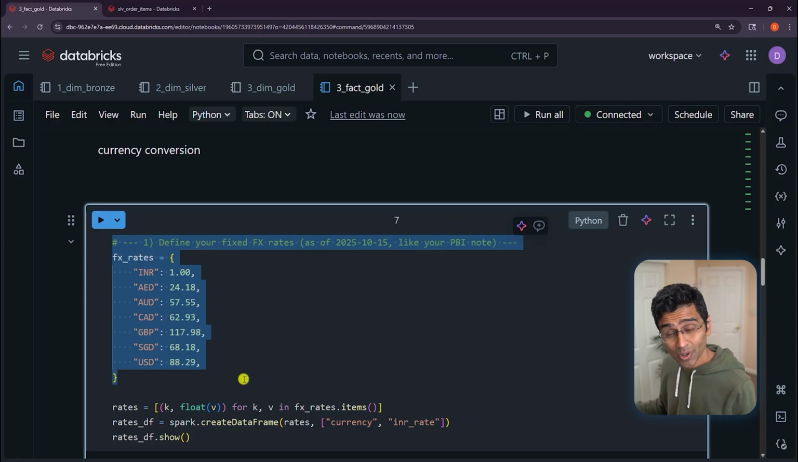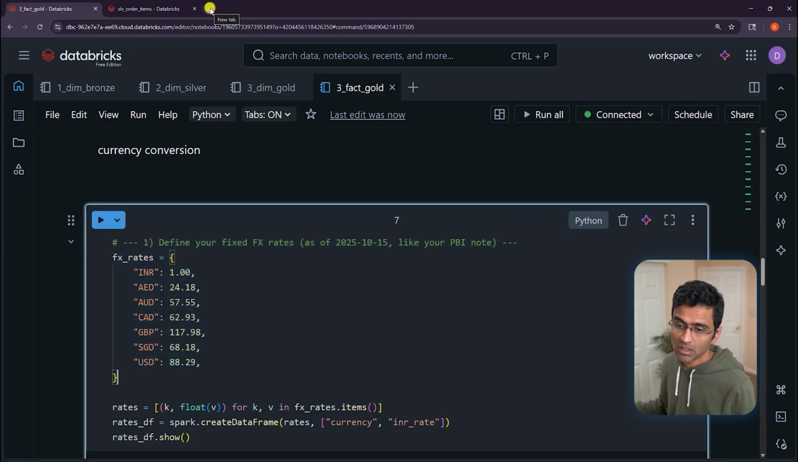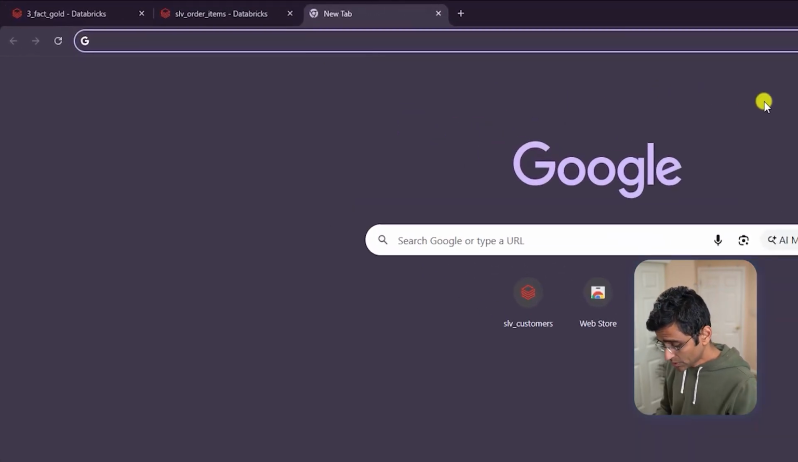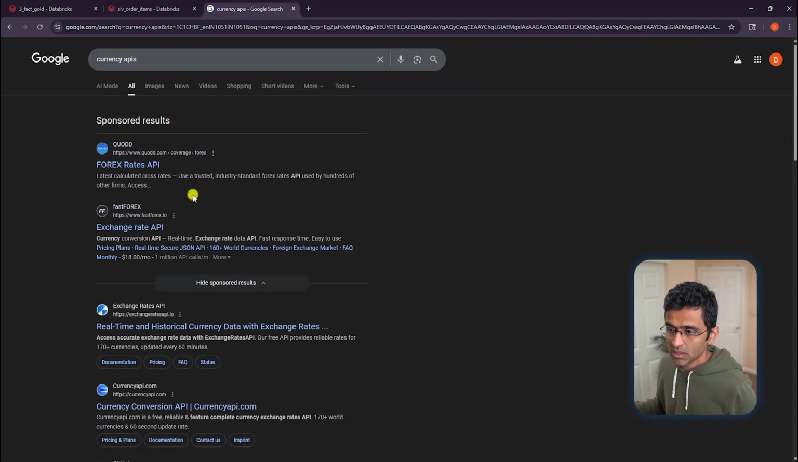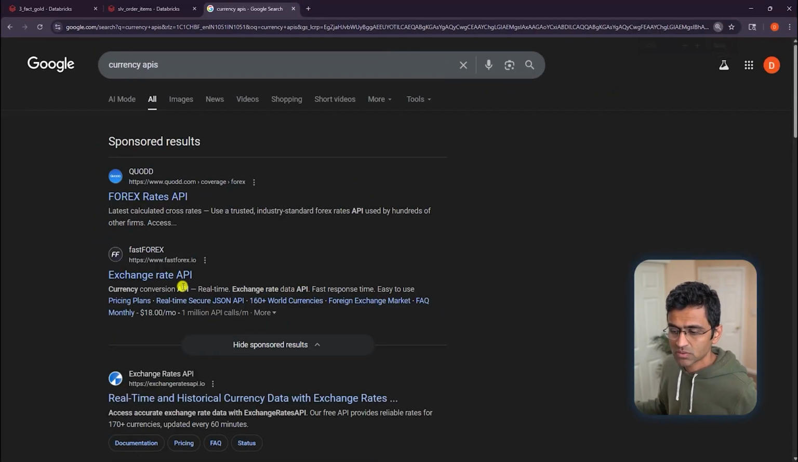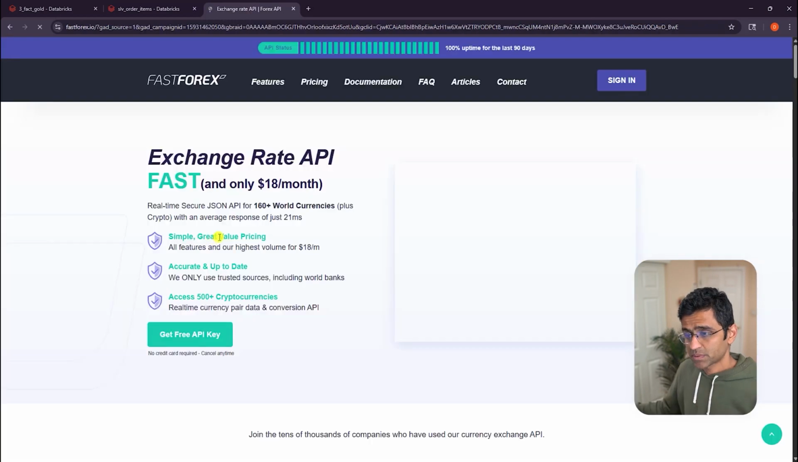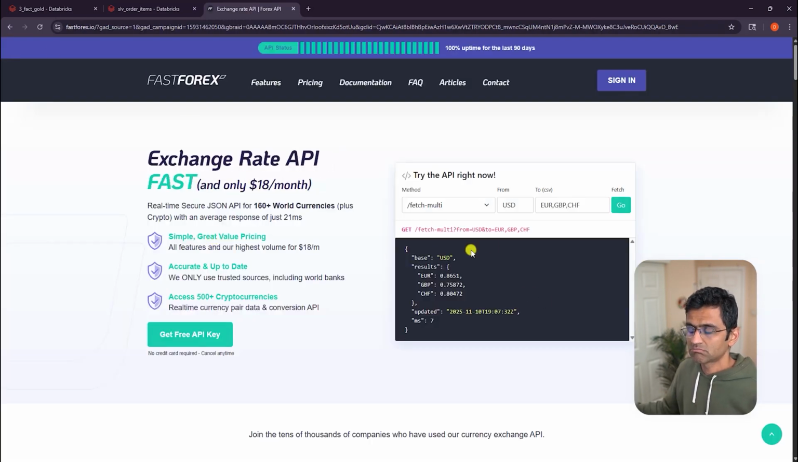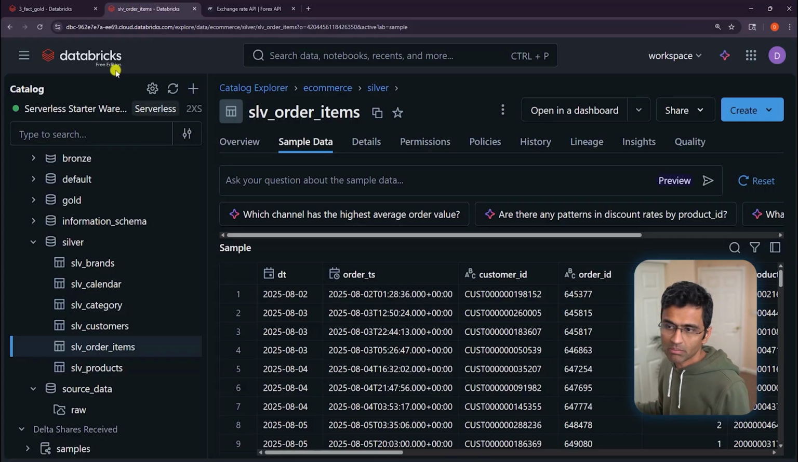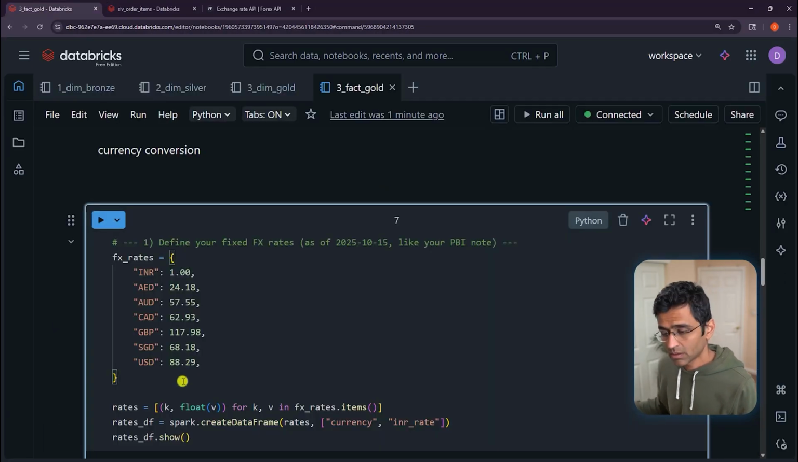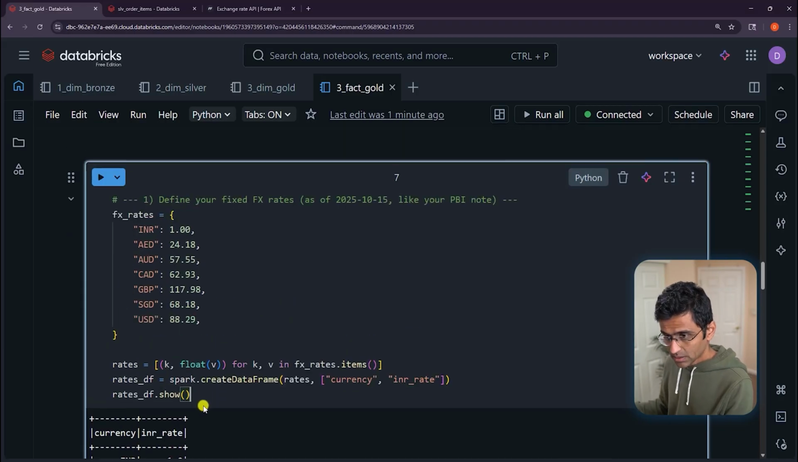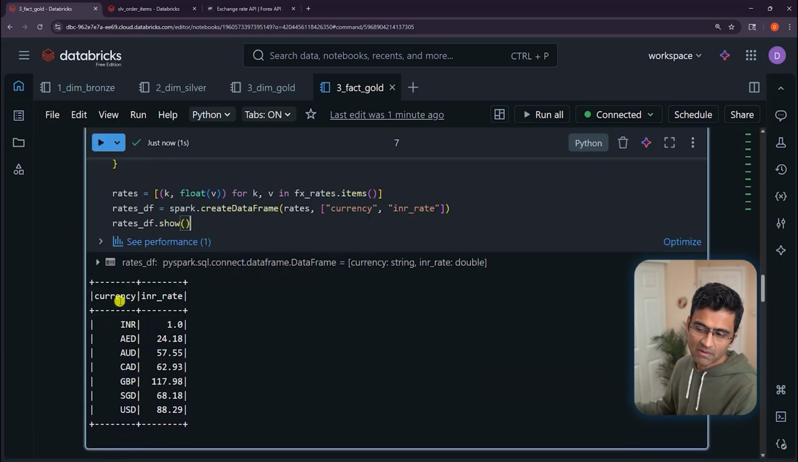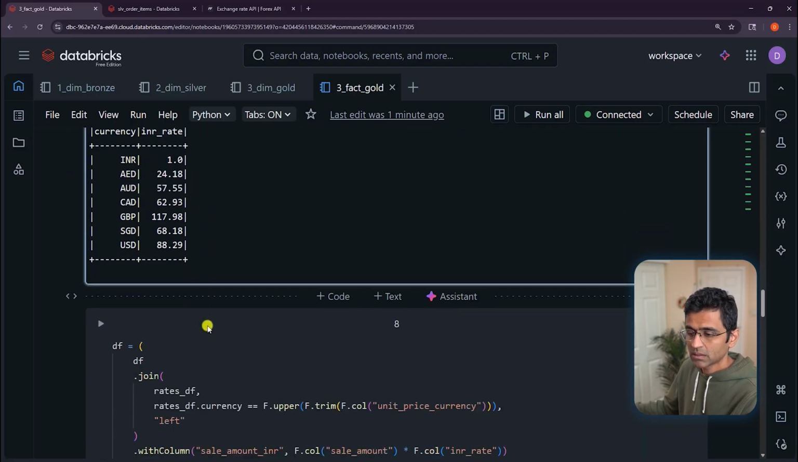Right now we are hard coding, but if you're working on a real project, you will use a currency API. If you Google currency APIs, you will find a bunch of them. You can maybe buy a subscription, and by using an HTTP call to that API, you can get the real rates as of that particular transaction date. Okay, so let's initialize this data frame. The rates DF is just a data frame with 2 columns: currency and the conversion rate.